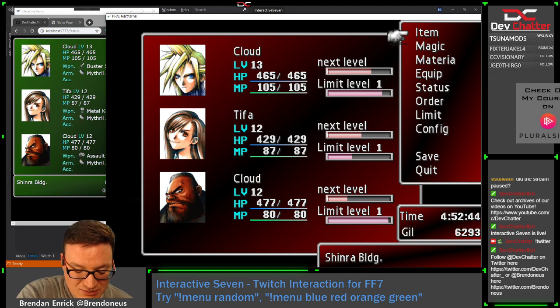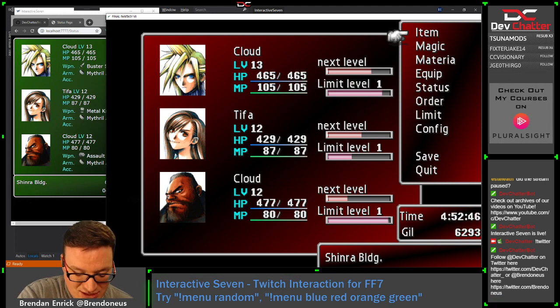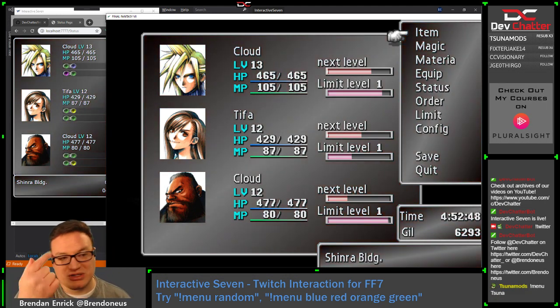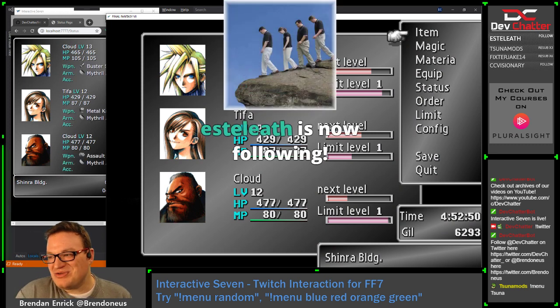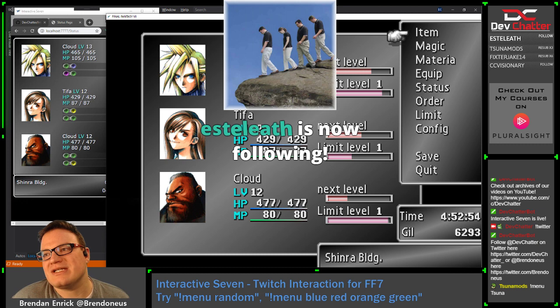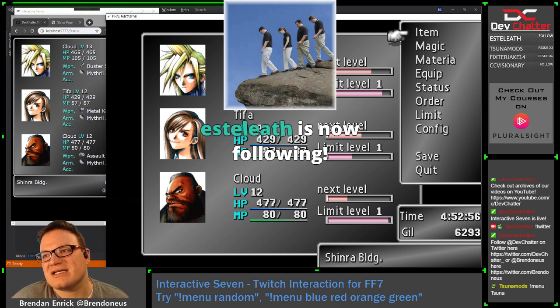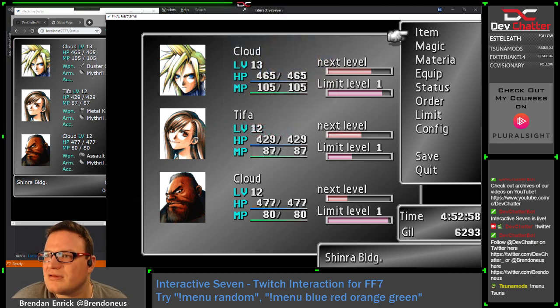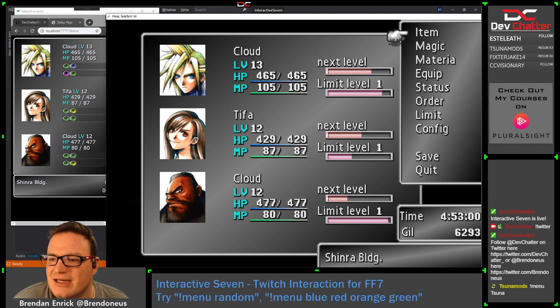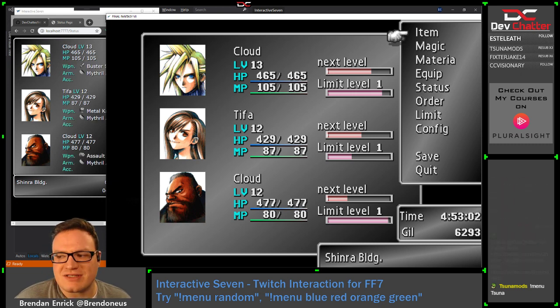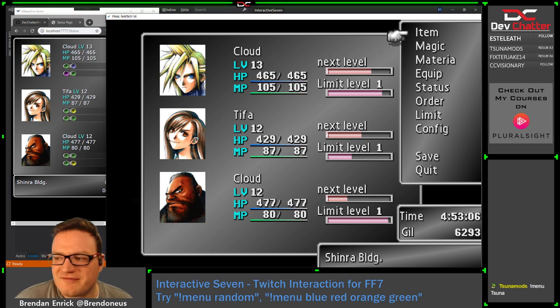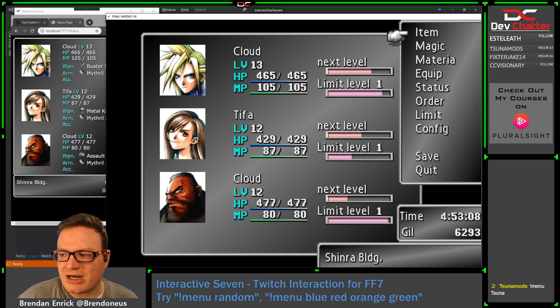So that menu random command that eStealth tried running. Oh yeah, you can do menu Suna. And thanks for that follow, eStealth. No, it's Estelleth. I misread that. So hopefully I pronounced that right. If there's a better way for me to pronounce that, let me know, and I will try to get it better. So sorry about that if I messed it up.